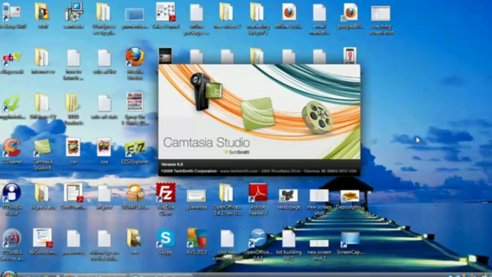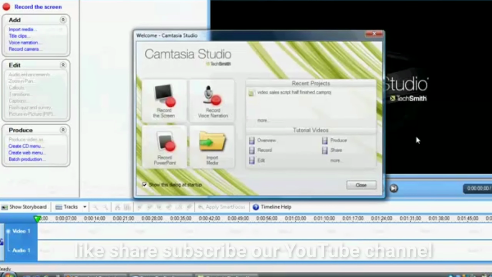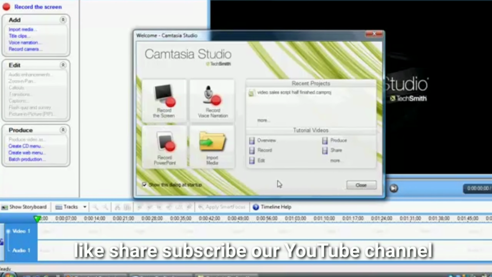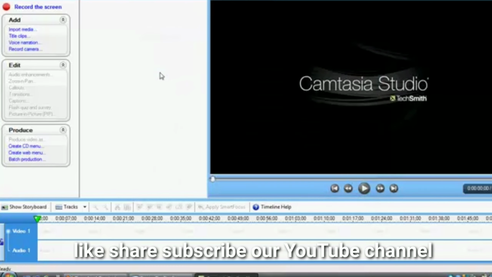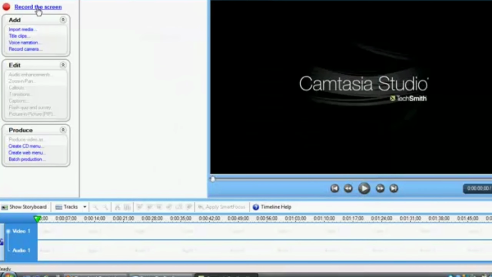The first thing you need to do after you've opened Camtasia up is just get rid of this box here. This box always appears unless you click this button here, but just close this. I don't usually do anything from this panel here, it's not really worth it. I just close that, and then we come up to this section here where it says record the screen.